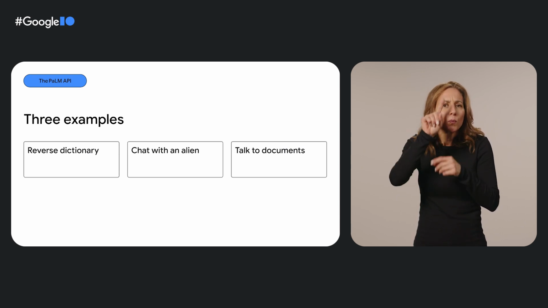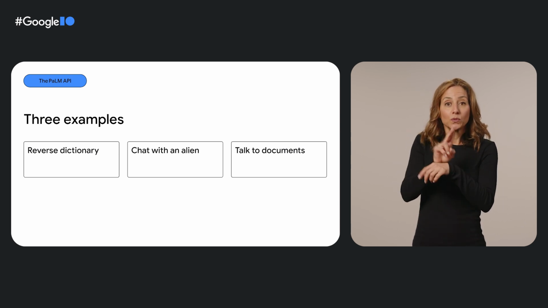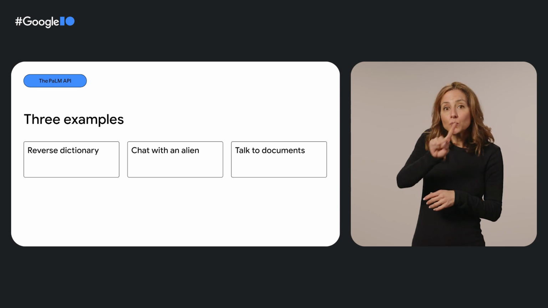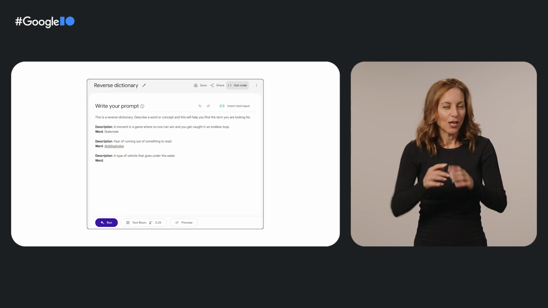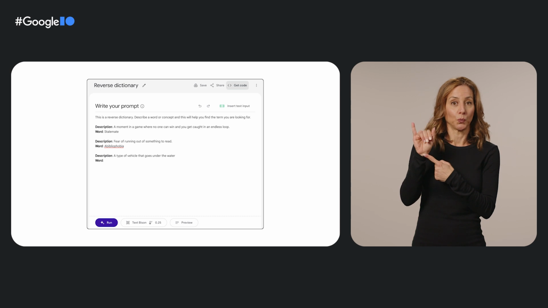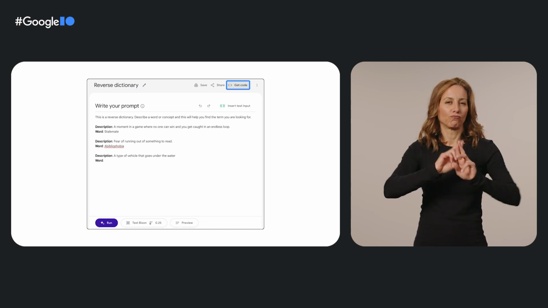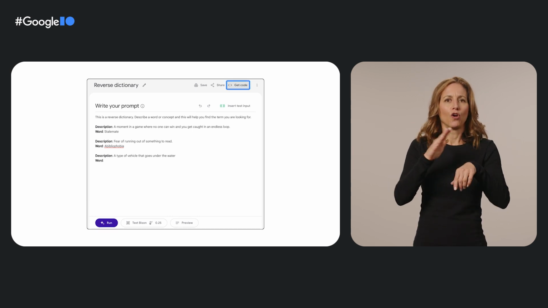You'll use the PaLM API to talk to a document. You'll ask a question, and you'll get an answer. OK, let's get started. Let's head back to MakerSuite, and imagine you have a prompt designed, and now you'd like to get the code to call the API in the same way.